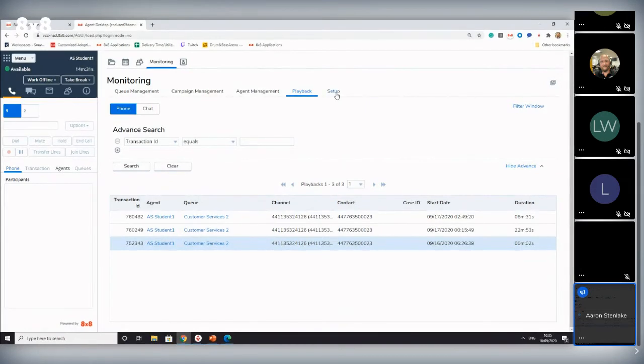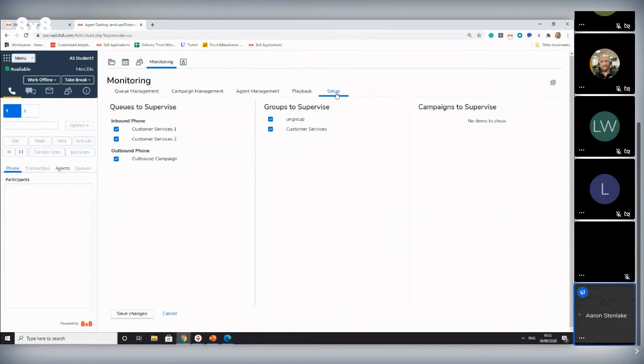Perfect. Finally, our setup tab will give you a high-level overview of the groups, queues, and campaigns that you're currently supervising. You will probably not have to change anything within here. Your administrators will set you up to your core teams, but this is essentially where you'll have that visibility to see what type of groups and queues you are currently supervising.